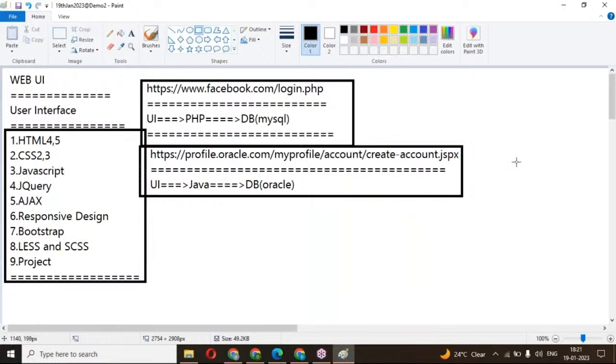Every time the front end page is interacting with the server, and the server is interacting with the database. You can observe these interactions in every front end programming. Here, UI is interacting with PHP, and PHP is interacting with the database. You can see these interactions in every web UI programming. When I enter my username and password, I can submit my application form.